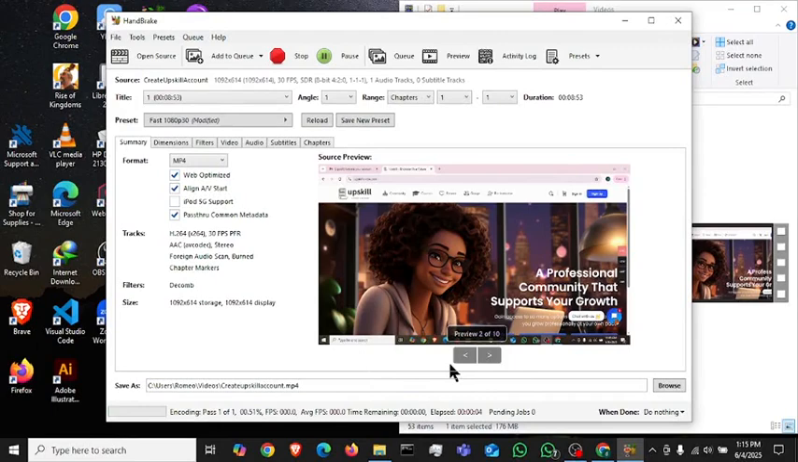Encoding sometimes takes 10 minutes. Sometimes it can even take more, depending on the size of your video. So I'm going to pause this and resume after the encoding is done. You can follow or know that your video is being encoded by this status bar over here. Once it's completed, you'll be able to access your encoded video.